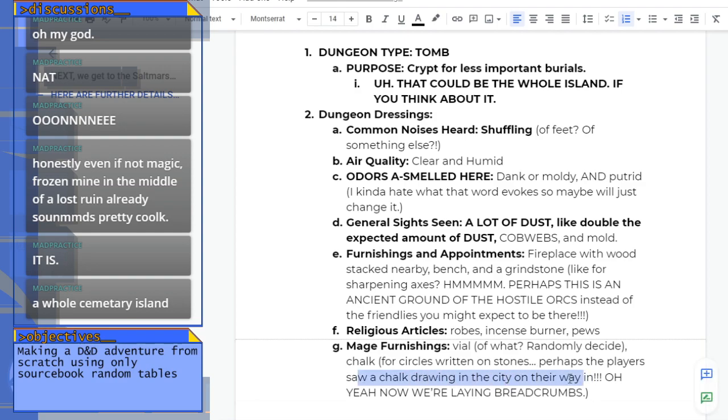Because if they saw a chalk drawing in the city on their way in, and this is a place of the hostile orcs, then now we're getting hints that maybe the hostile orcs are the ones who are actually the survivors. Maybe there's an orc drawing magic circles in the dead city on this island that the players don't see until they get into the tomb and see more of his stuff or their stuff sitting inside the dungeon, right?